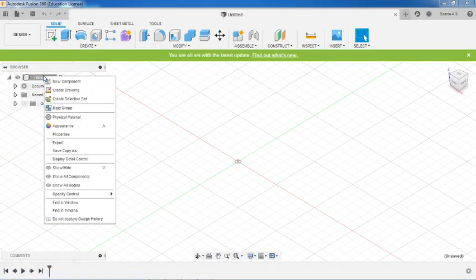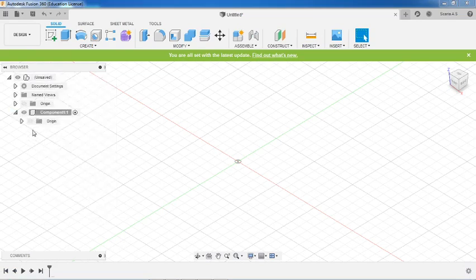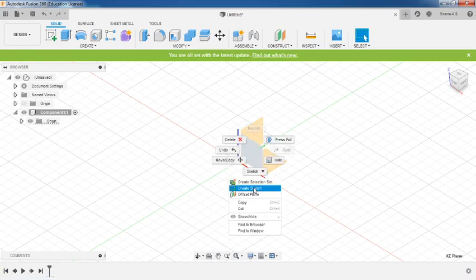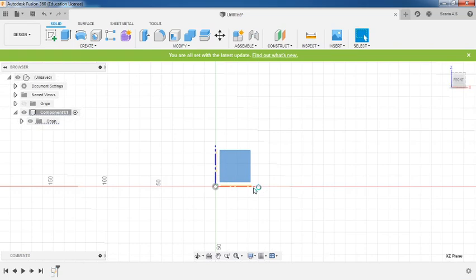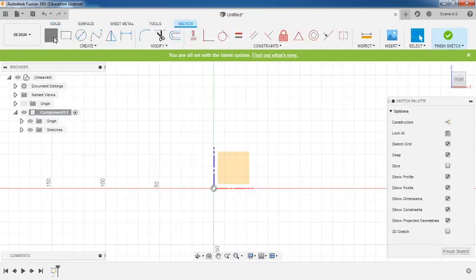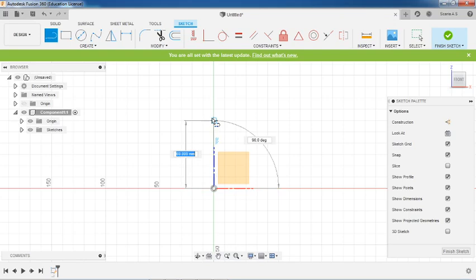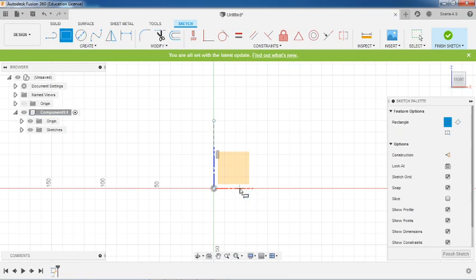So right click, new component, then turn on the origin here. We'll draw the cross section on our front plane, create a sketch, then draw a center line. To draw a center line, select the line and press X, then click on the screen, then draw a small rectangle of size 27 and 55. So height is 55, press tab key and 27.